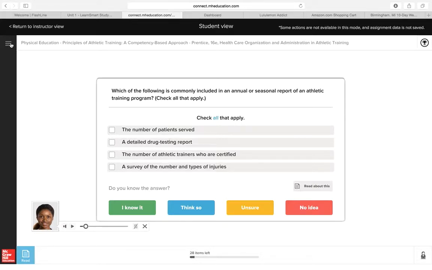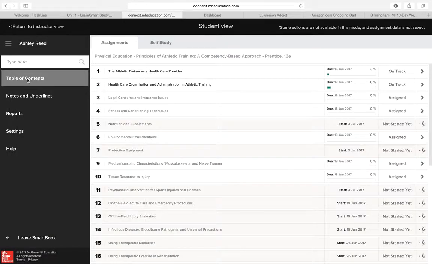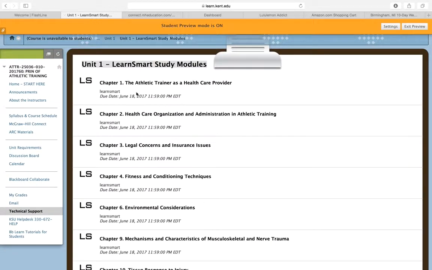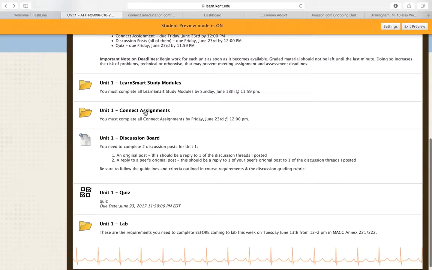We can go back to our table of contents if we want, okay? It gives us everything we have here. If we go back to our Learn Smart, we go back to our Unit 1, right? We go back to our Blackboard, our Unit 1, so we can slide back, because those are going to be the Learn Smart modules. And then we can also take a look at a Connect assignment.